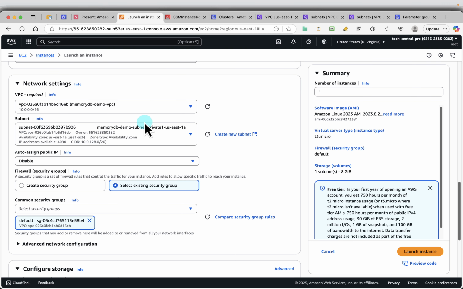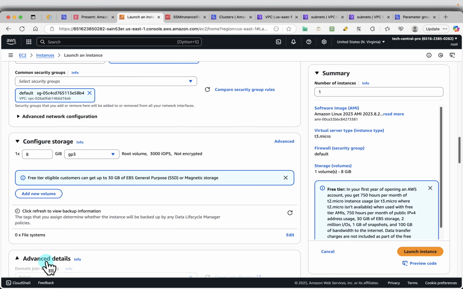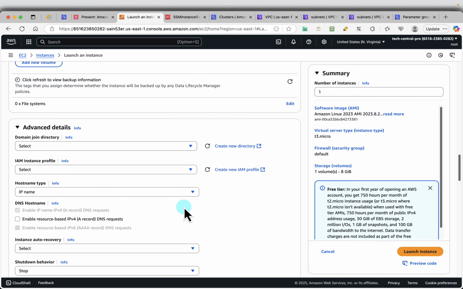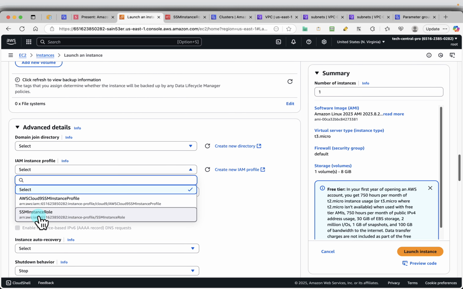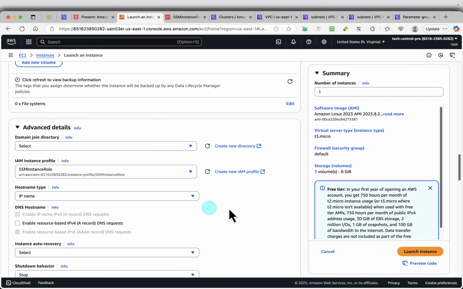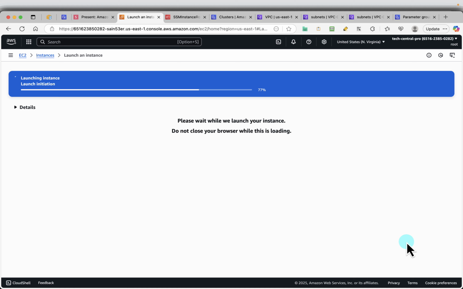So this is an important setting. Make sure the VPC is correct, and make sure you have selected the private subnet, and you select the existing security group which is default in this particular VPC, right? And there's nothing to be changed here, and you scroll down under advanced details. This is the important part, IAM instance profile. Choose the SSM instance role that we have just created. So that's all. If you just scroll down, you can launch this instance.